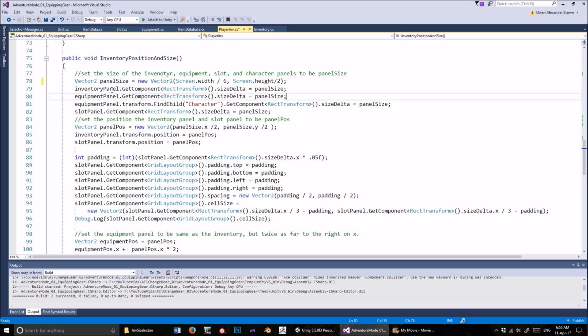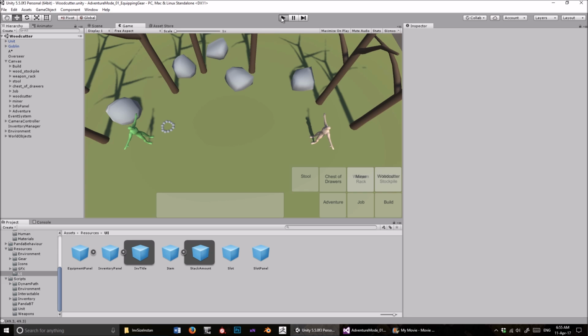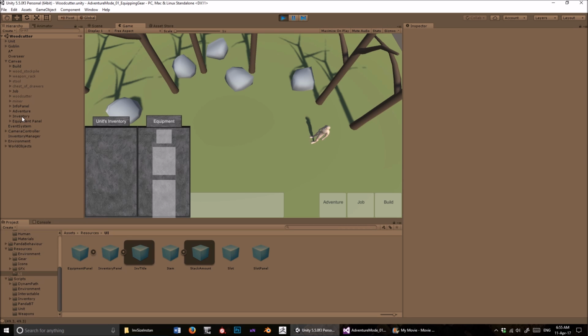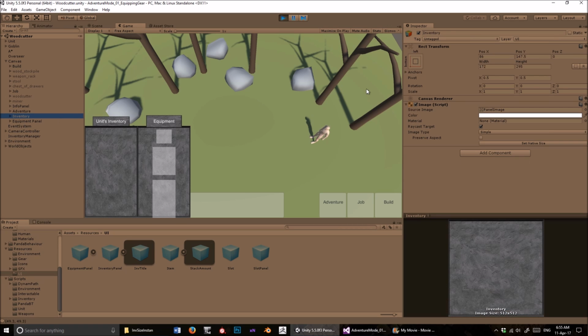So next what we do is we go into the inventory panel, we get the component rect transform, and then there's a variable called size delta, and we change that to panel size. Now this is how you change the size. It's like the transform, but it's a rect transform. So it's not like the transform in 3D space, but it's a transform for a 2D UI element. A rect transform. I'll show you where that is. This is the rect transform, and this is what we're changing through this method.